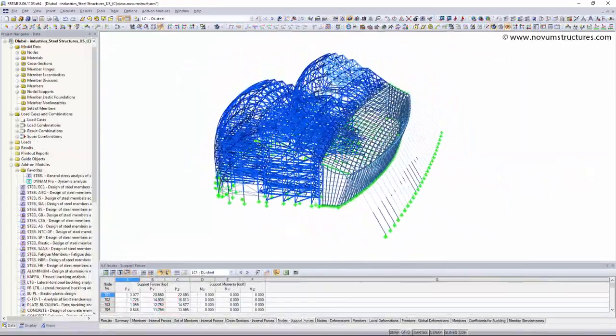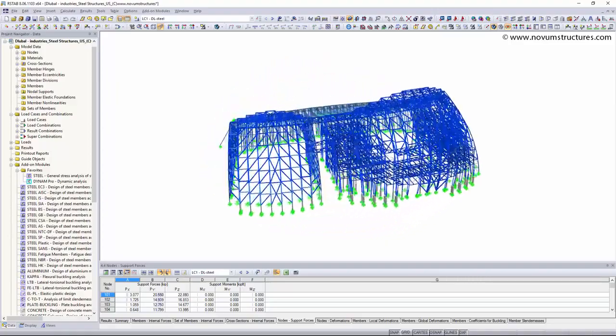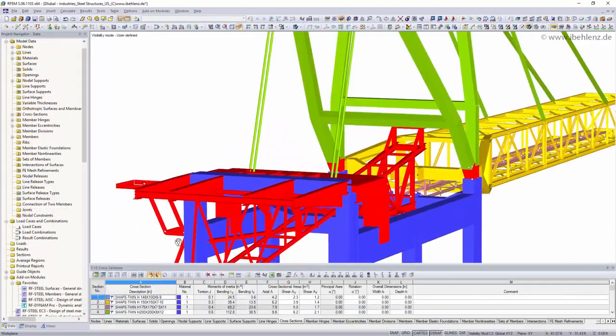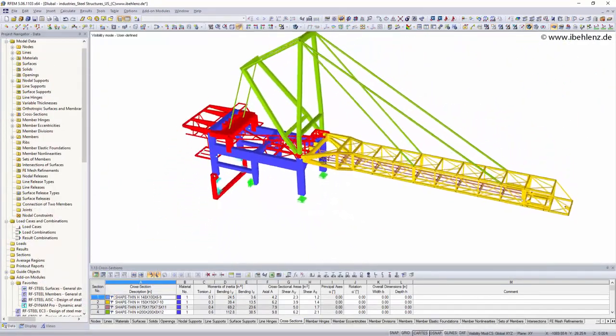Buildings, halls, scaffolding, bridges, silos, as well as cranes, craneways, machines, towers and single steel girders can be designed with Dlubal Software.